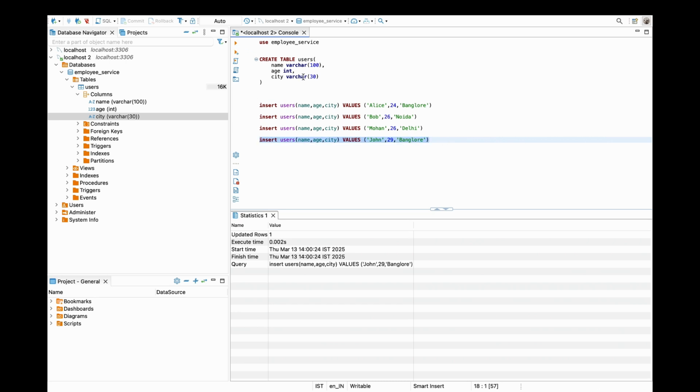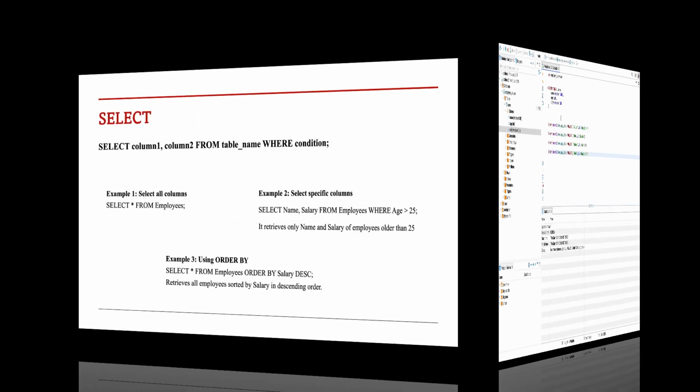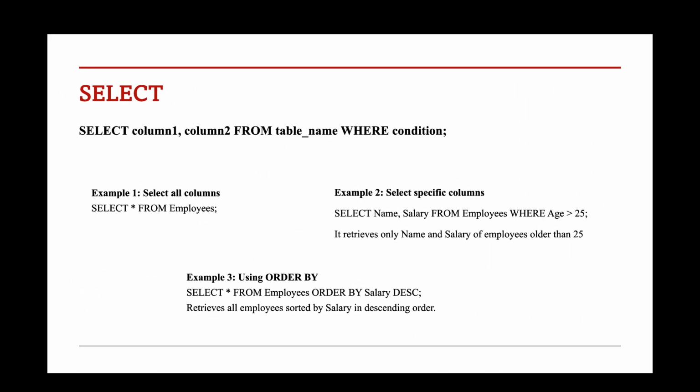Okay, we've added the data, but how do we make sure it's really there? Look at my screen, you'll see the select command. This command lets us get data out of our table. If you want to see everything, you can use asterisk instead of column names. If you only want to see certain columns, just write their names. To find specific data, use the where clause with conditions. And if you want to sort the data, use order by with the column name. This command is super useful for looking at your data.